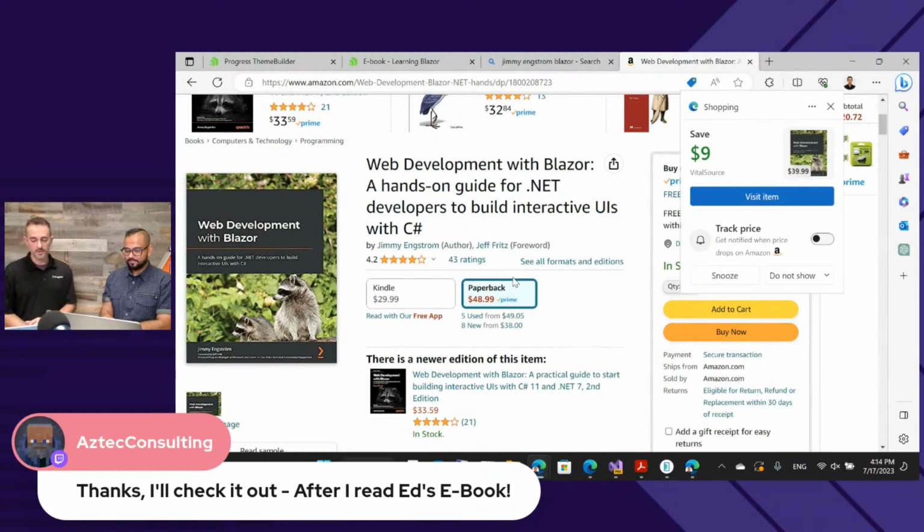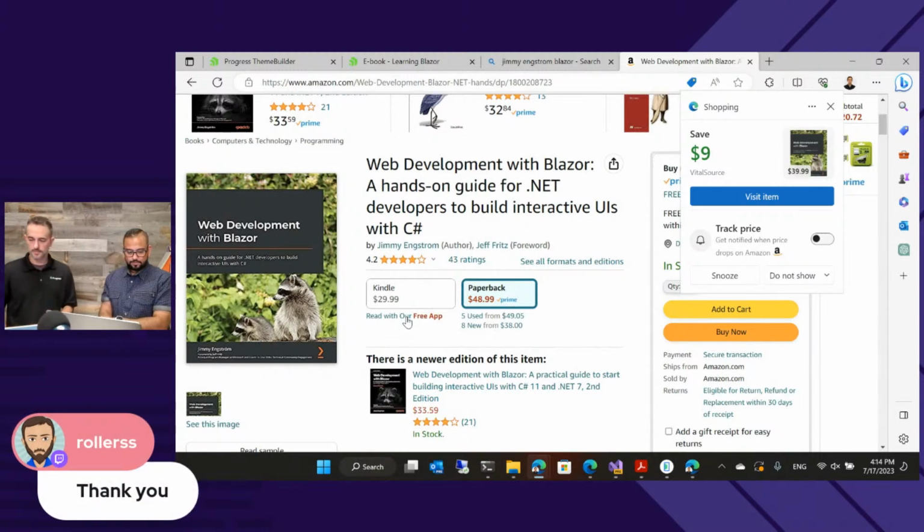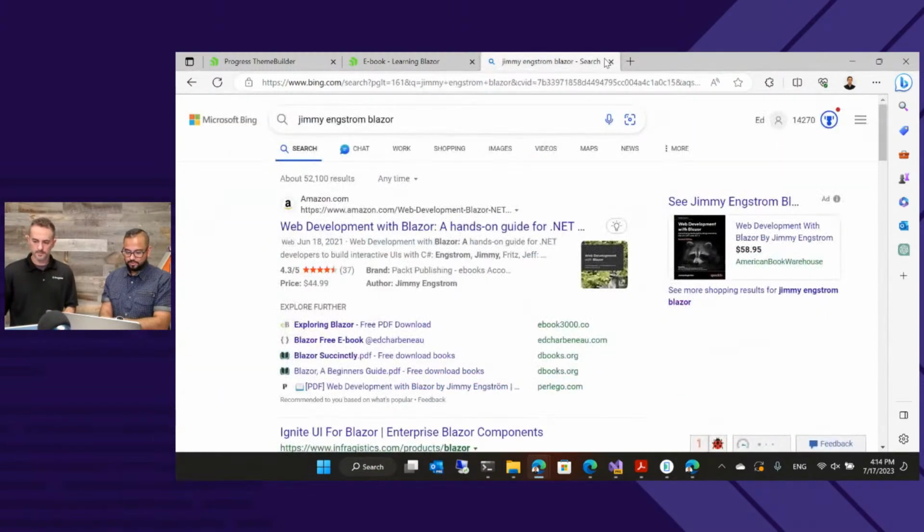But if you're at lunch, you can pick one of those up, or you can go buy those on Amazon. And then there's yet another ebook by, I'm trying to remember who wrote this one. Bottom line, there's a lot. There's three really great authors out there that have books on Blazor. Yeah, chat room is thanking you for the pointers.